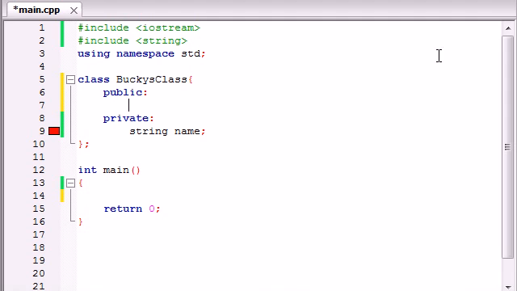So in order to set the variable, just go ahead and set it equal to void because it's not returning anything, we're just changing the variable. And what people typically do is write set and then your variable name after that.